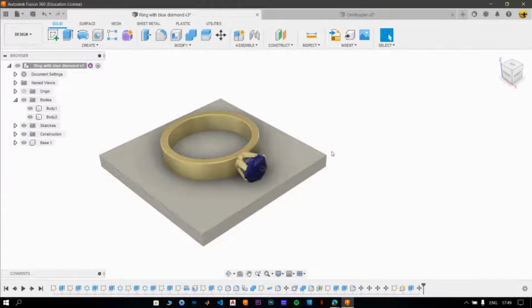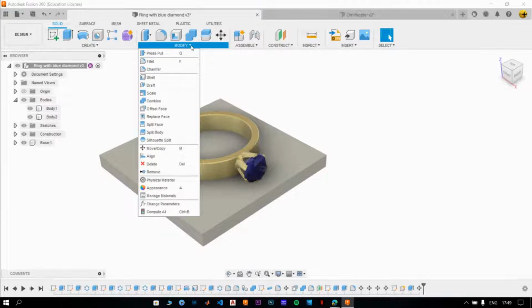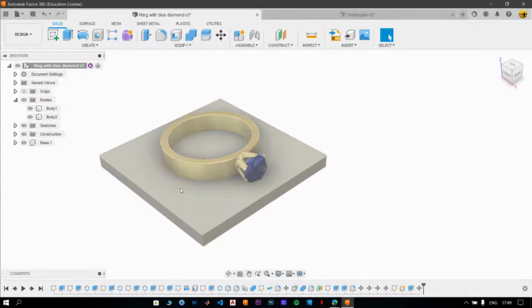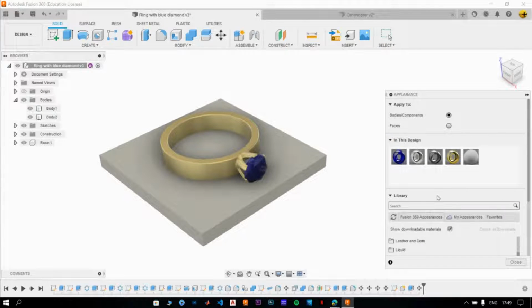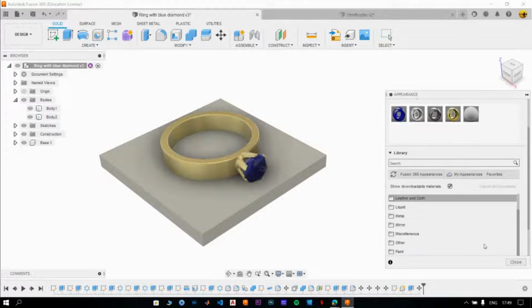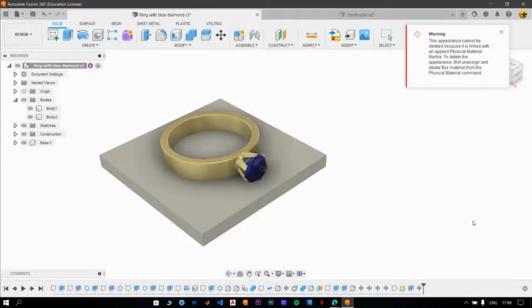So I don't want it to be this, but there is no other option because as you can see, there is only one marble in Fusion 360 which looks like this. So we don't really want that. I can right click and I can click on this option of unassign and delete. So I'll unassign and delete this. All right, so probably it has been deleted.